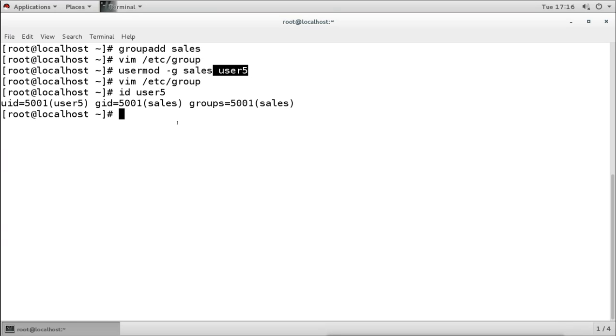Now for a secondary member, we can use the usermod command also. For the secondary group membership, we give -G. Small g is for the primary group membership, and capital G is for the secondary group membership. So I will mention the group name, and then I will mention the user which I want to add to this group as a secondary member. I will say user1.